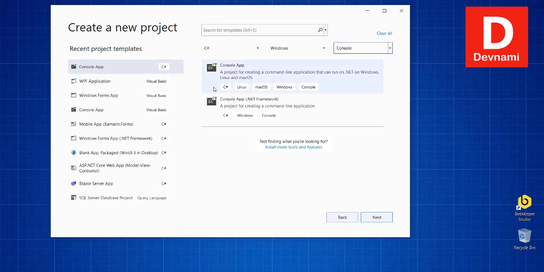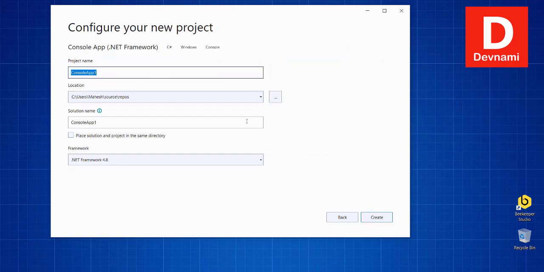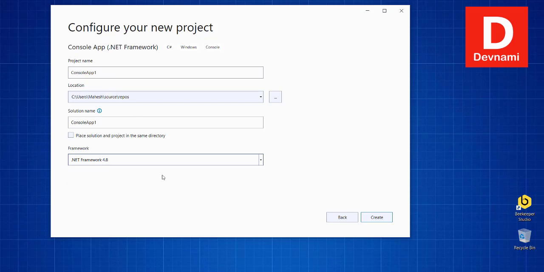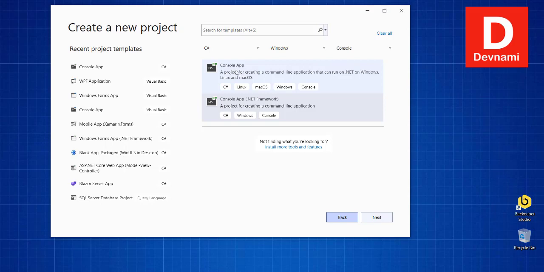Now we will take a look at this particular console app, or you can go with .NET Framework. So let's select .NET Framework and click next. Here you can choose the .NET Framework, which are the previous ones. If you don't want that old framework and instead want Core, you can go back, and here you can choose the console app, which will select .NET 6, 7, or whatever is within the range of .NET Core. So we'll select console app for .NET Core.